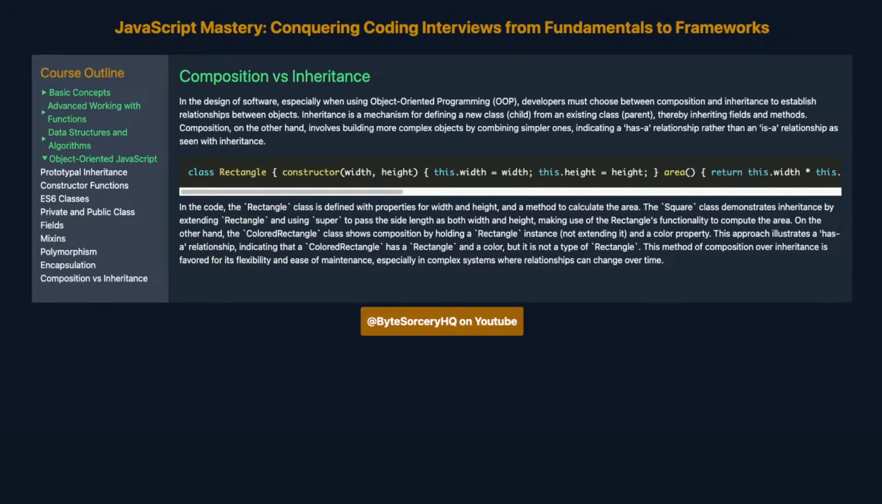Composition versus inheritance. In the design of software, especially when using object-oriented programming, OOP, developers must choose between composition and inheritance to establish relationships between objects. Inheritance is a mechanism for defining a new class, child, from an existing class, parent, thereby inheriting fields and methods. Composition, on the other hand, involves building more complex objects by combining simpler ones, indicating a has-a relationship rather than an is-a relationship as seen with inheritance.